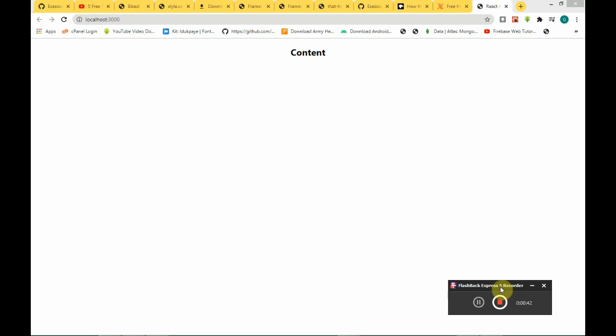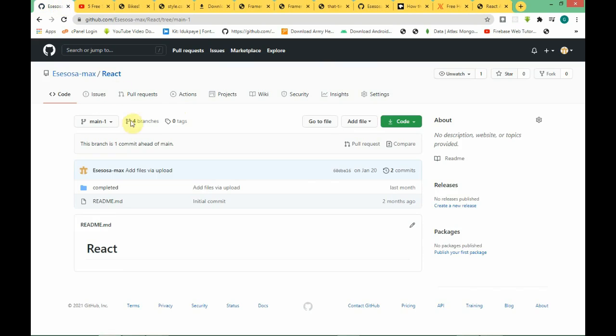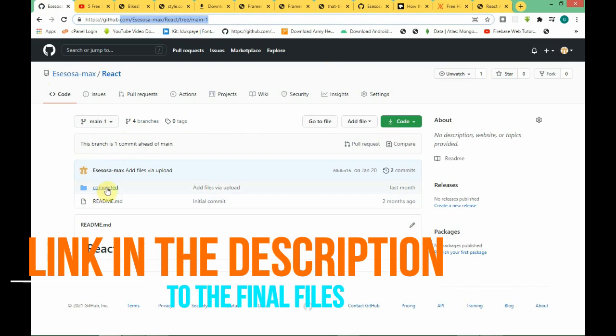And as for Firebase, I will be explaining Firebase. So whether you know Firebase or you don't, it's going to be totally fine. So with that said, let's get started. This is my Github repository, and I'm going to leave a link to this. It has the final files of everything completed.